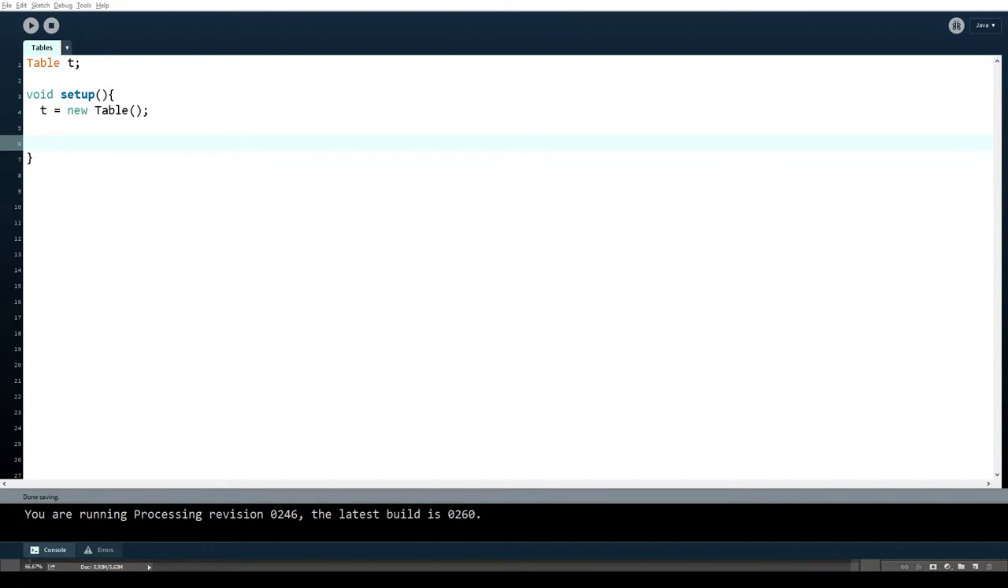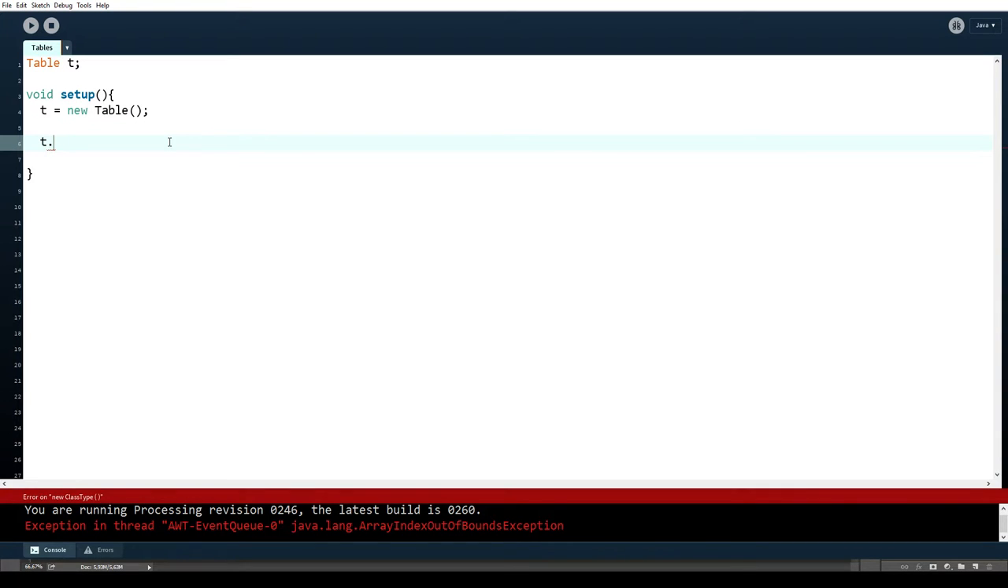It apparently doesn't recognize that there is a table, but here you see I have a table, so if I do t dot. Why don't you want to do this? It's not that. Something wrong. Maybe t is. Okay, it just sees everything.